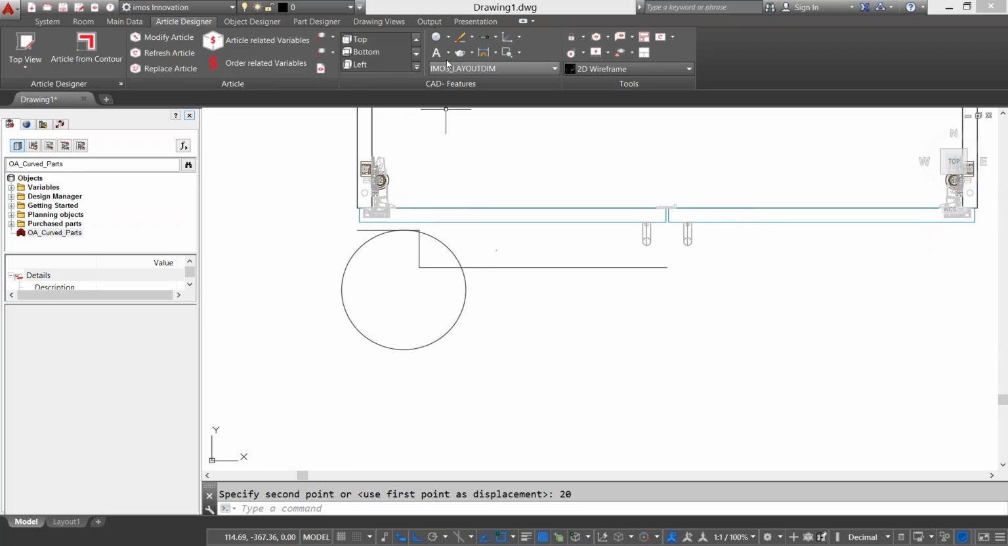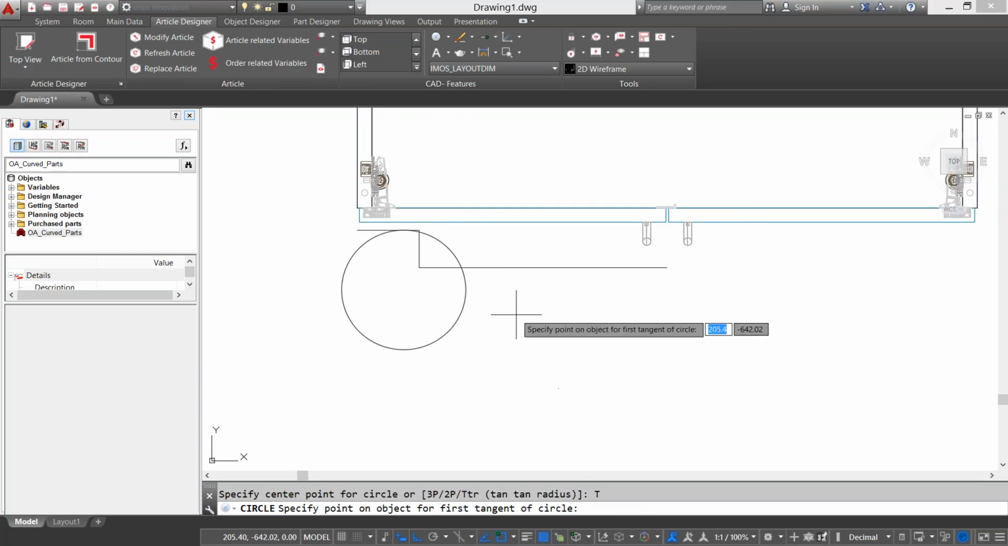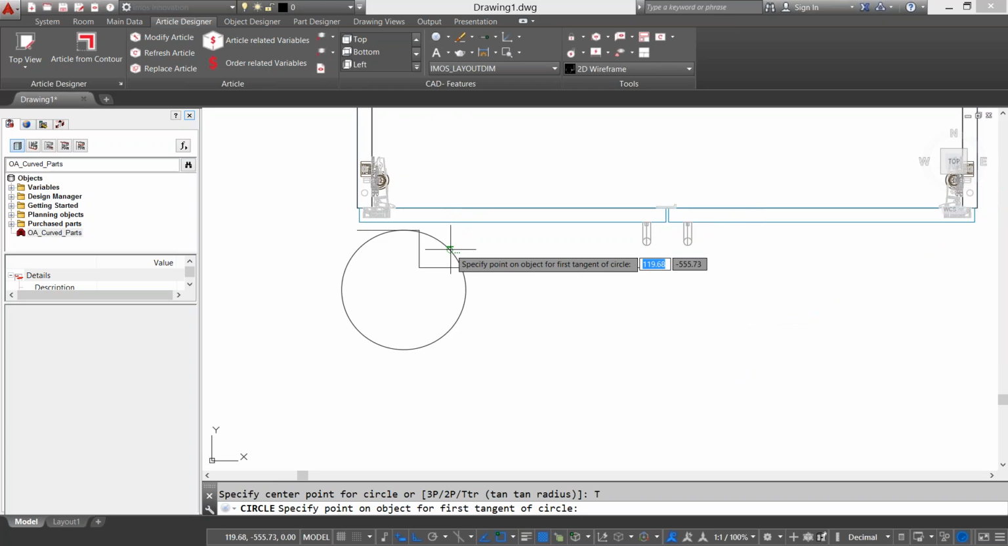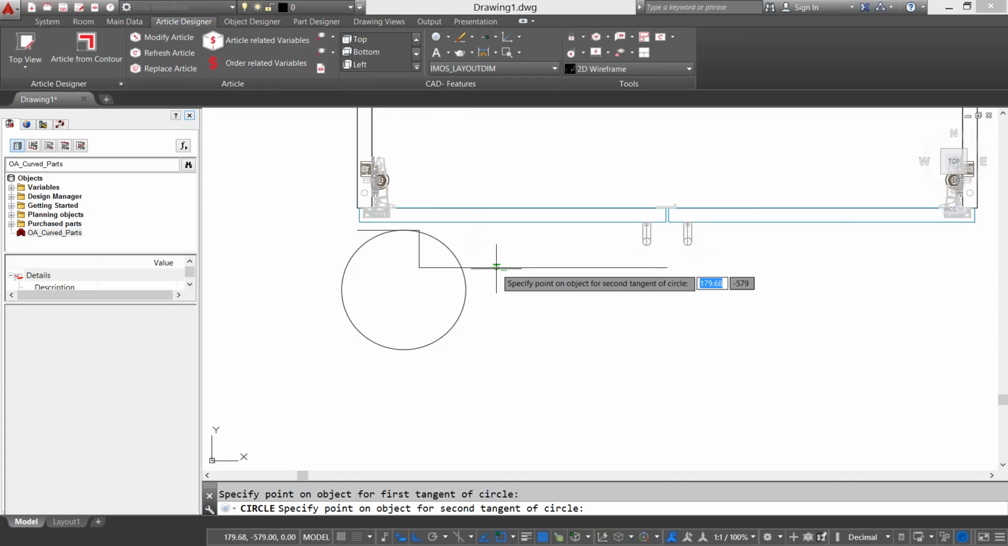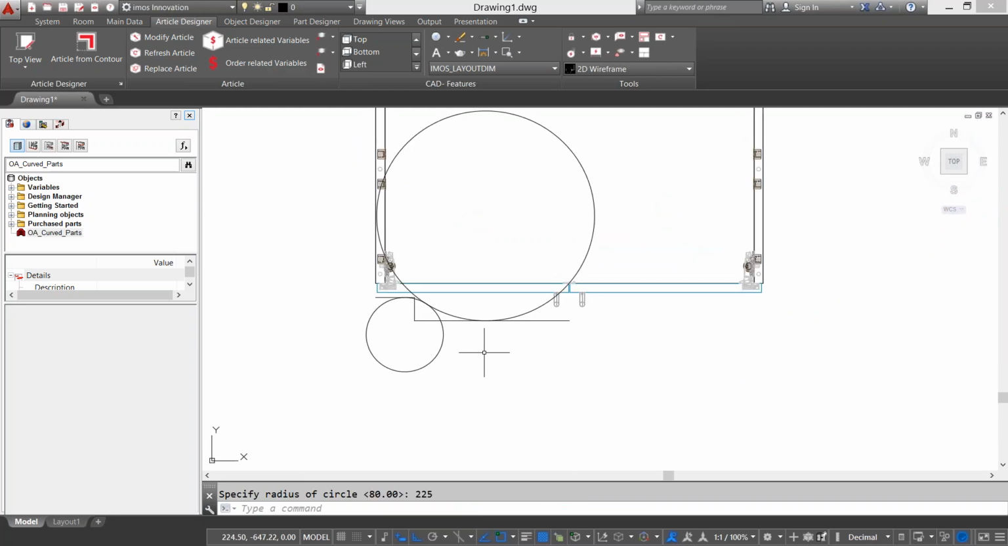The next thing we need is another circle. So I'll choose the command again, and this time we'll define it using the TTR, so the tan radius command, which is at the bottom of my screen in the command bar. So I'll select that, and then I have to select the first tangent, which will be this part of the circle, and the second tangent, which will be this line. And then I'll give it a radius of 225 millimeters. That way, we have basically created all the parts necessary for our curved line.